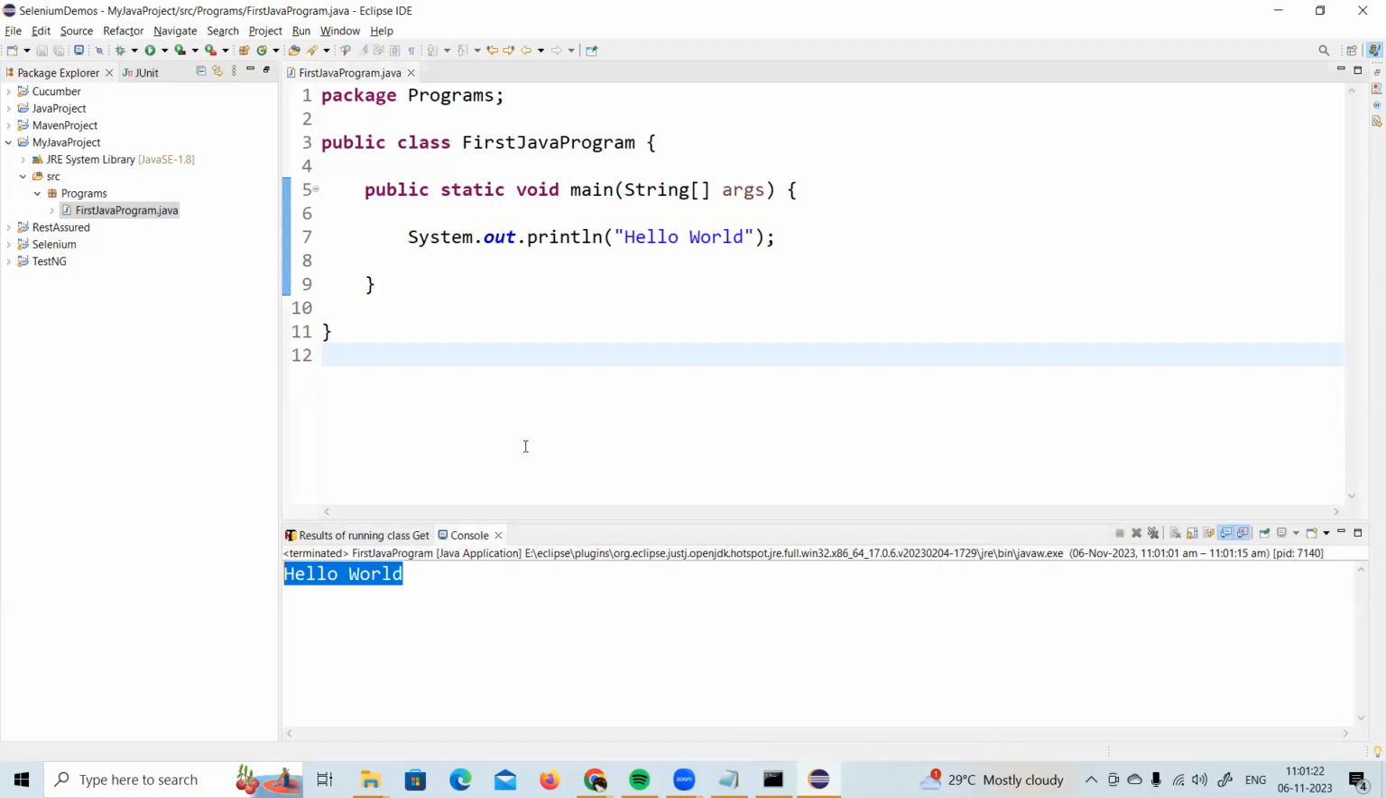So if you get this, we can confirm that our Java is also working correctly. Our Eclipse is configured correctly with Java. And I have created a simple program and it is working fine. Can you just quickly try this and confirm whether your Java is also working? Once you complete, just type done in the chat box.